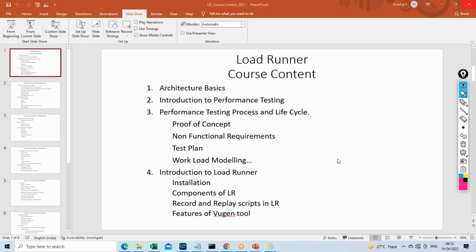Everything is based on some documentation or some open source forums, where you go and post your questions, and you might get an answer. It's a freeware, and the other is a licensed one. So that's the difference between LoadRunner and JMeter. But both are most widely used tools in the market.